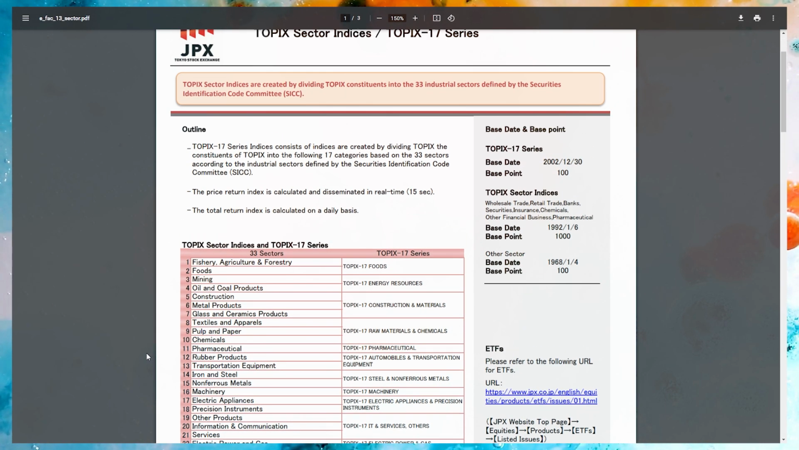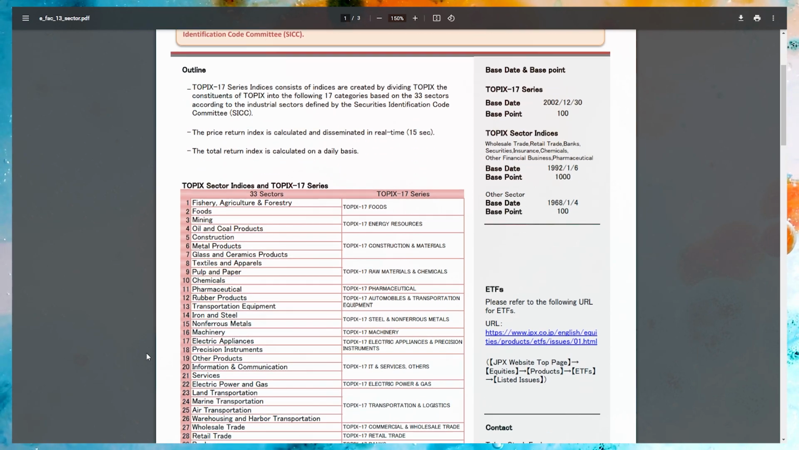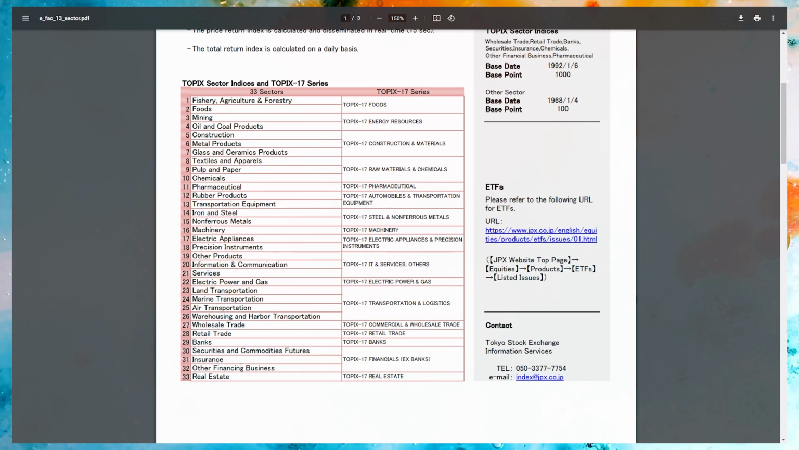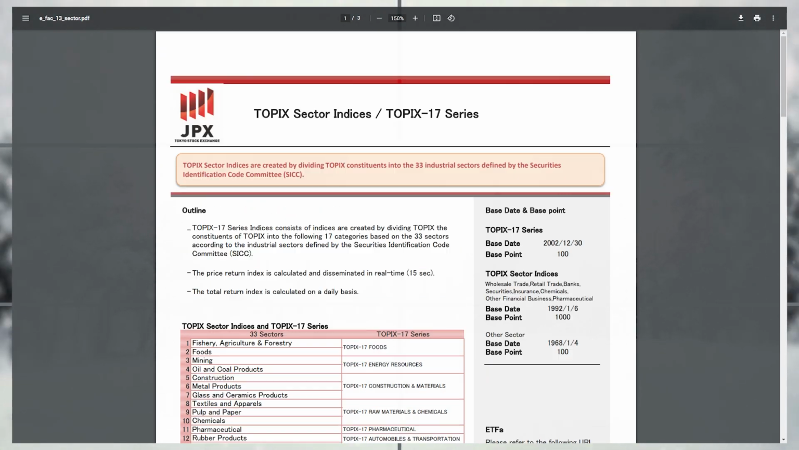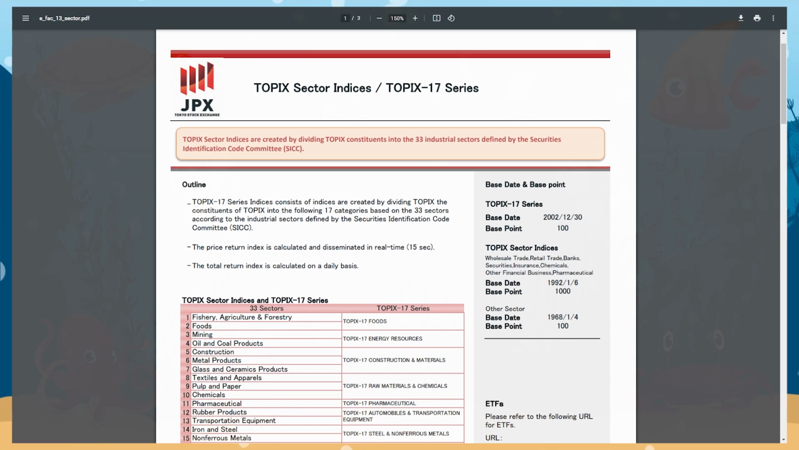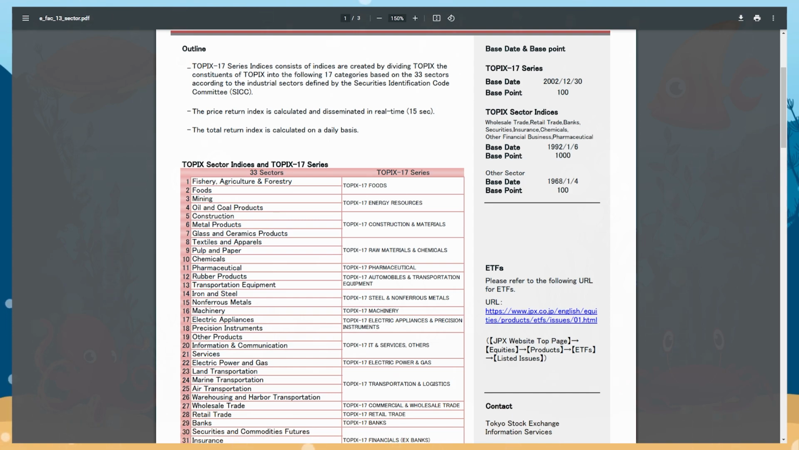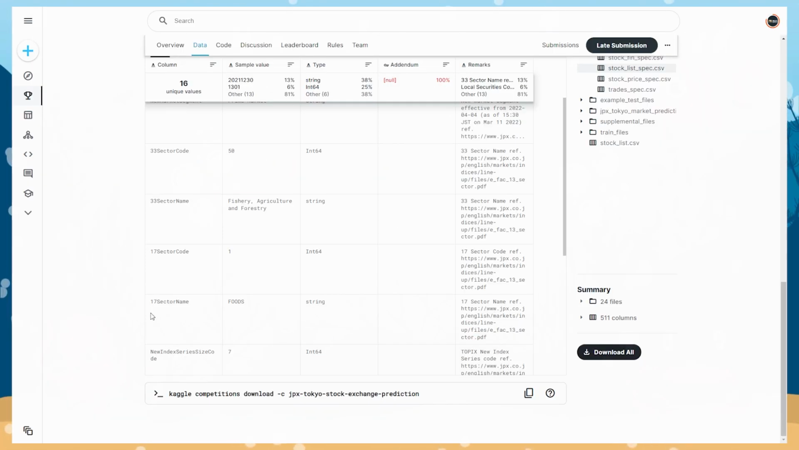And it looks like this is the one that we are going to use for our sector names, because all these individual numbers actually represent various sectors. So they say the 17 series indices are created by dividing the constituents of TOPIX into the following 17 categories. The English is not very perfect here because it's coming from Japan, so don't worry about this. It still makes sense that these are various TOPIX sector indices, all these numbers. So anyway, the point is that we are going to use the 17 sector name column of the stock_list.csv file for our sector names.